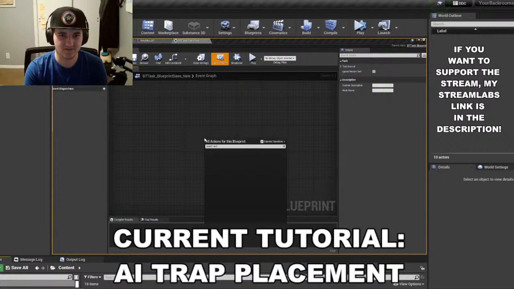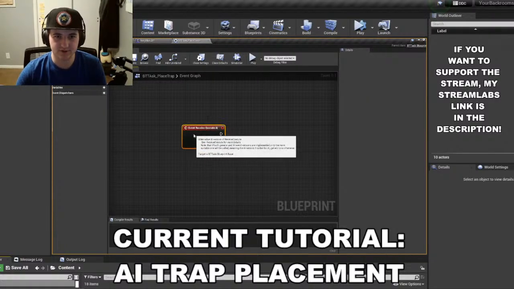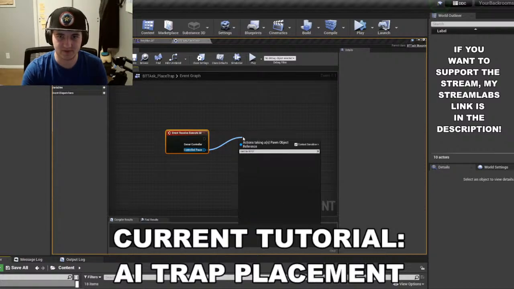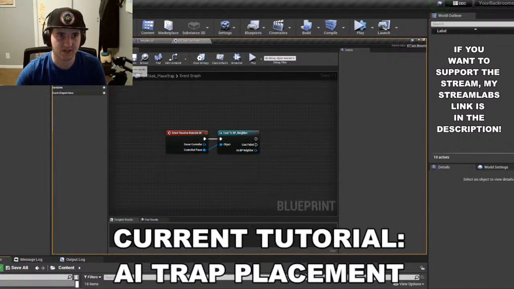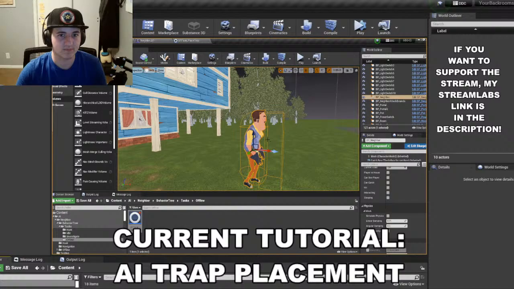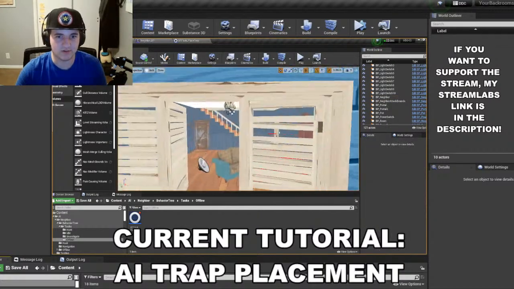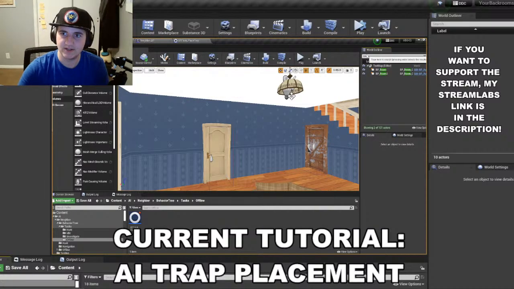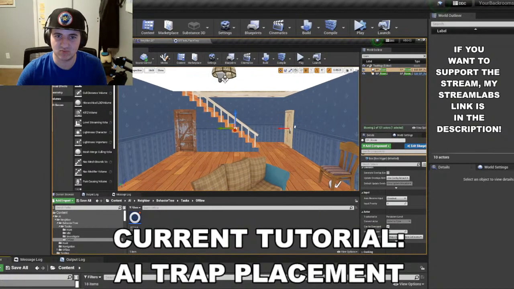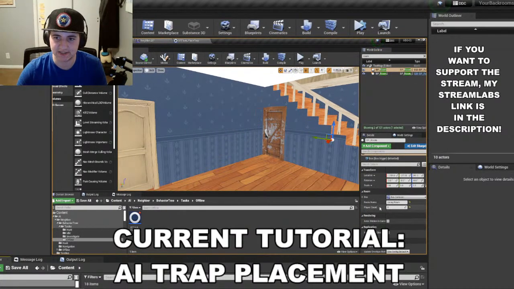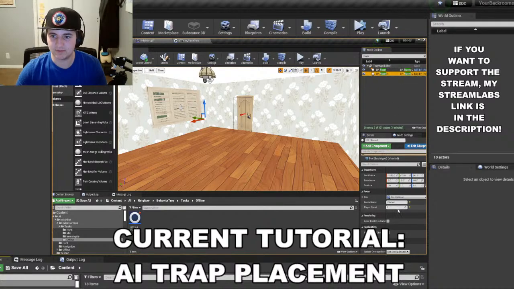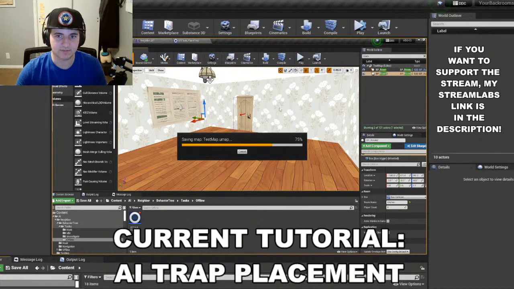Event receive. And you do receive execute AI as usual. Control pawn, cast to BP neighbor. So, you know how for hunt mode I had you make BP room, which has the player count and all that. I'm gonna set these back to 0 so that it actually makes sense.